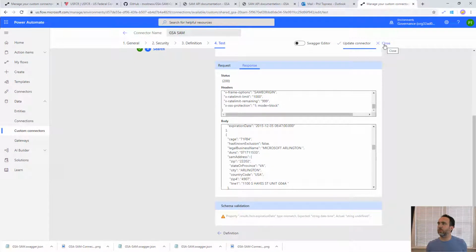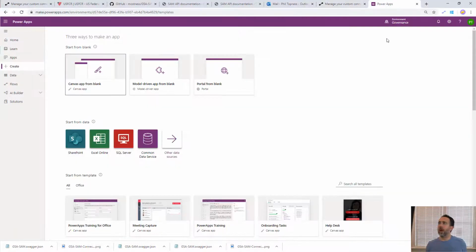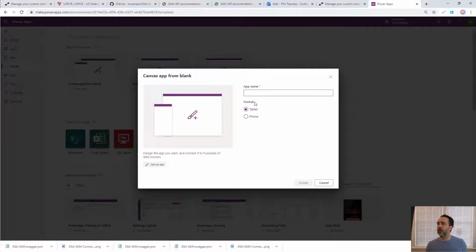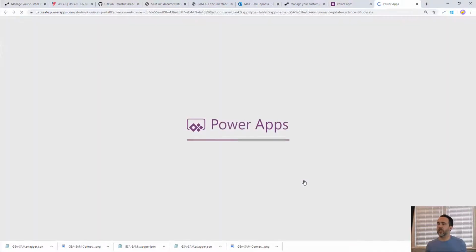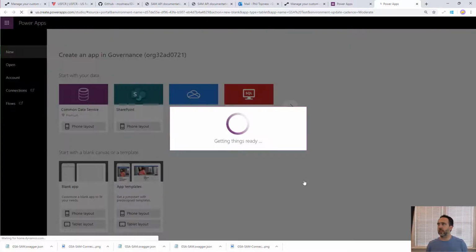So now let's build a simple app on top of it. So from here, let's go into PowerApps. We want to make sure we're in the same environment that we created the custom connector because they are environment specific. And let's create a tablet-sized Power App, and this will just be GSA test. And we'll just set this up so that we can query the list just like we did on that website.